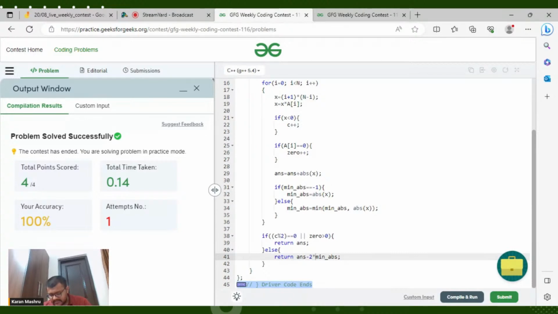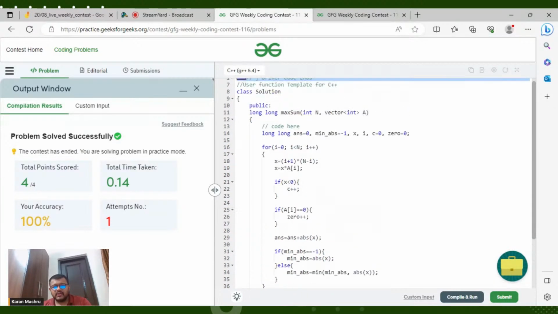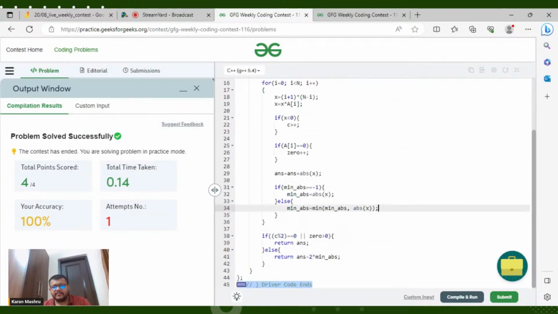Someone is asking to code in Java. I'll do it from the next live stream. It would be difficult to code in both the languages. So what I'll do is, I'll prepare one code in advance and keep it, and in one language I'll code it live.